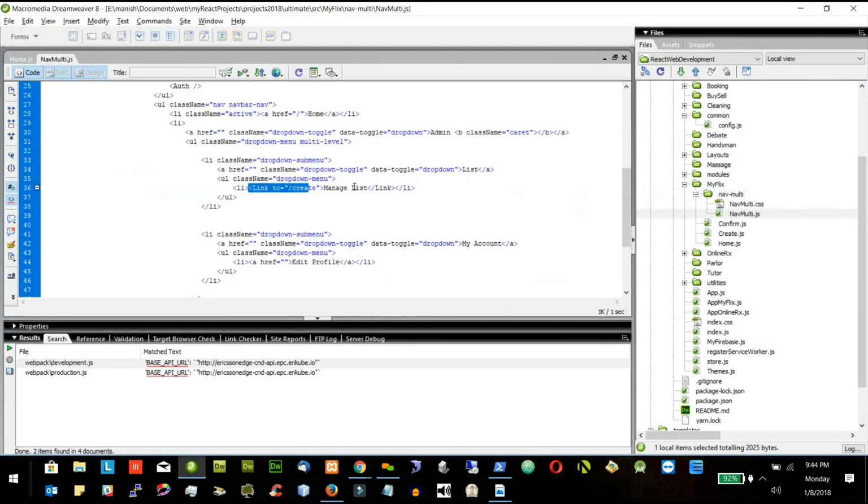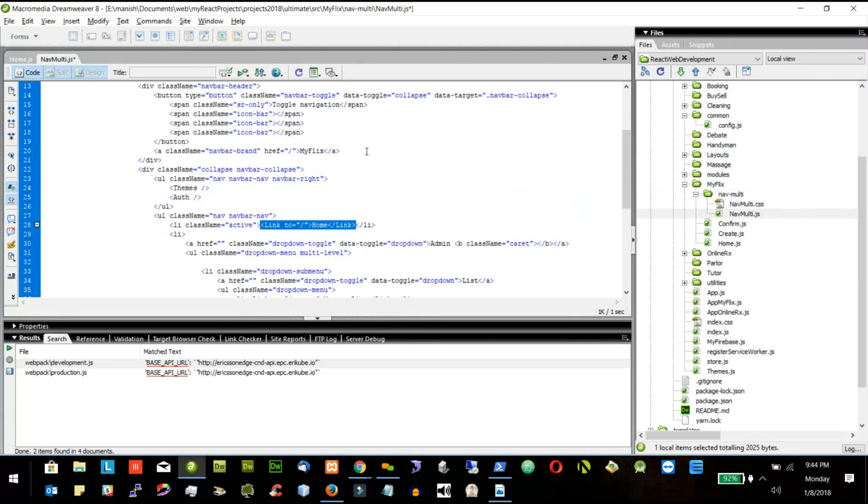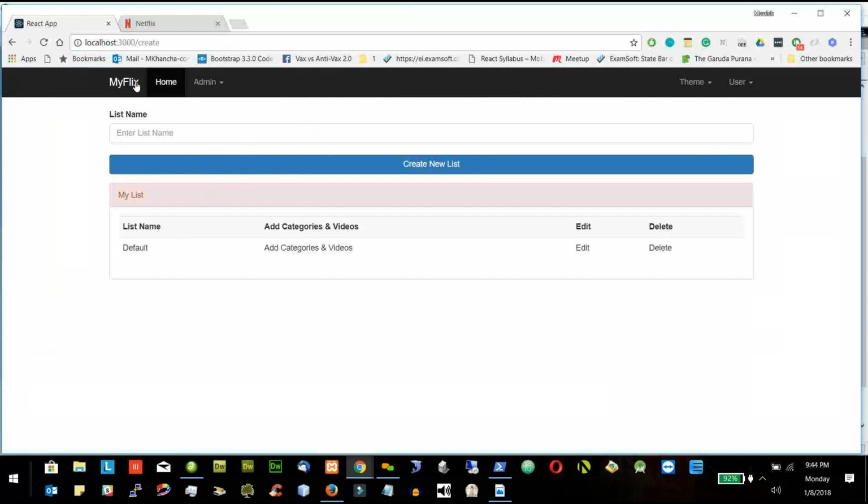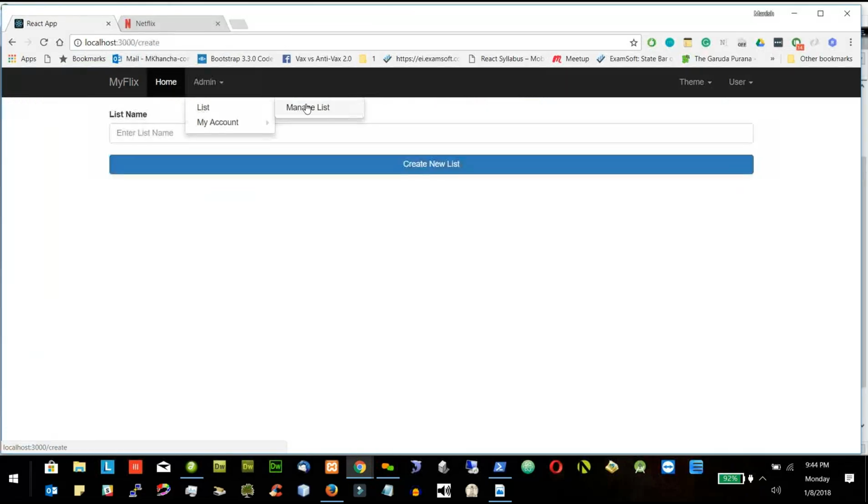So let's take this one and copy it to the home. In the home, I will use only the slash sign so that it should use the single page application. So I'm using the link tag. Similarly, I will copy this part and I will put it here. And I will copy this part here. I have to copy this one. Okay, so now we have MyFlix or manage list right now.